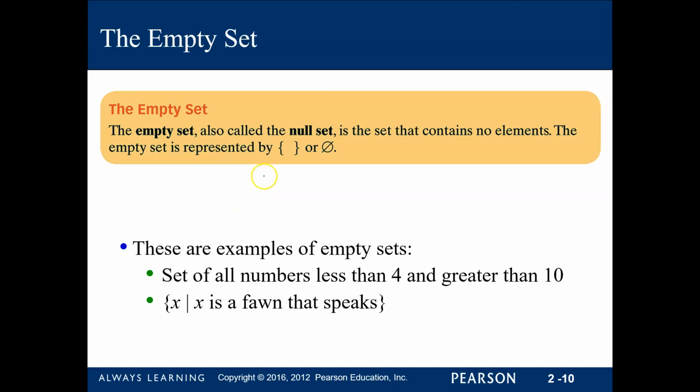Now, there are two ways you can write your empty set. You can use just a pair of braces, nothing in between, or you can use this symbol. It's like a circle and then you are trying to cancel it, something like that. So what are examples of empty sets? The set of all numbers less than 4 and greater than 10. There's no such thing. Everything that is less than 4 cannot be greater than 10. So this set is going to be empty.